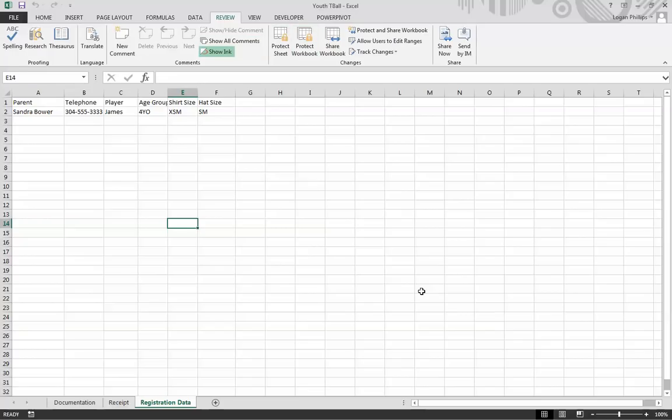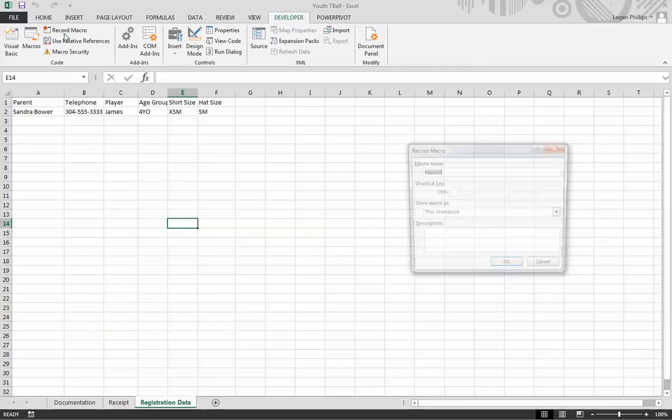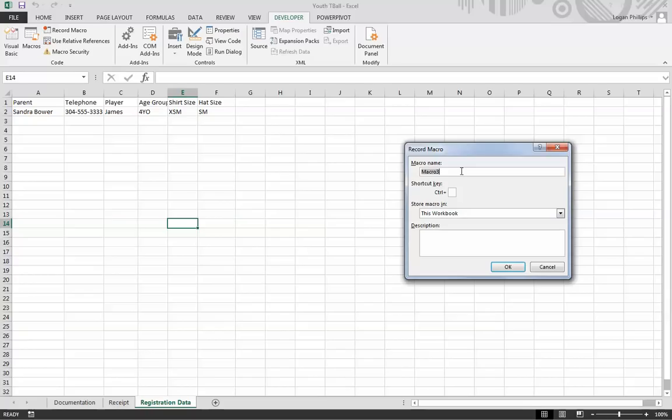And our next step is to create a macro to transfer the data from the receipt to the registration data. Alright, so let's do a Developers tab. We're going to record a macro. This one's going to be named Transfer Data. Remember, with most of Excel, you can't do spaces. Control T, you're going to save it in this workbook, and we're going to give it a description.